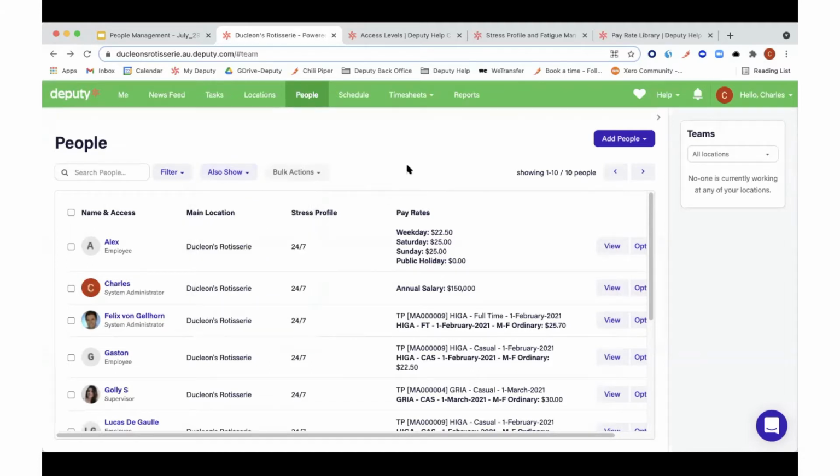Now, next to that, we have a grayed out button at the moment, bulk actions. But before we can do any bulk actions, we need to select a minimum of 2 employees. So let's select our 2 employees. By default, we'll select Alex and myself. Now we've seen that bulk action has gone from gray to purple. That means that we can activate it.